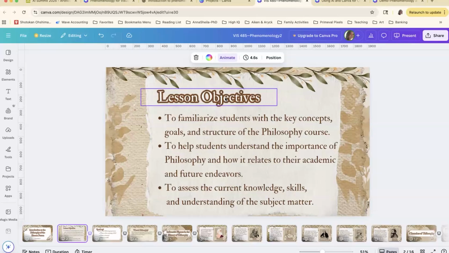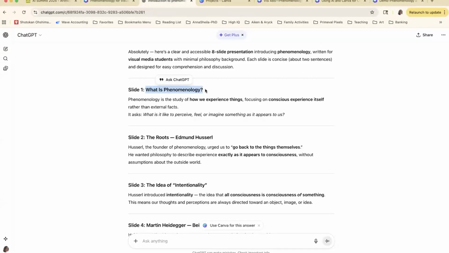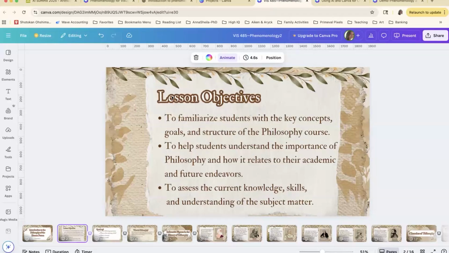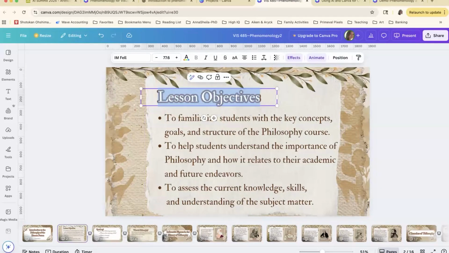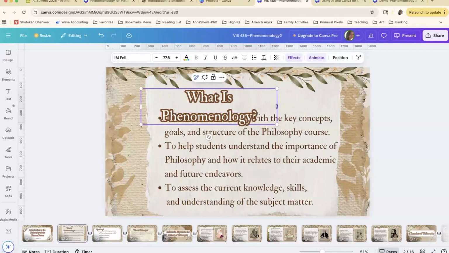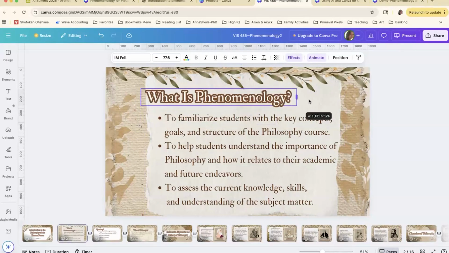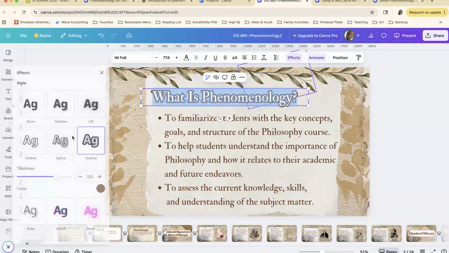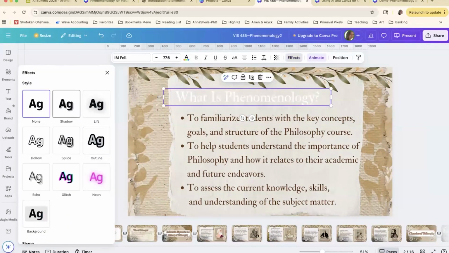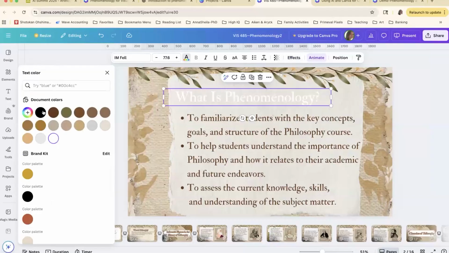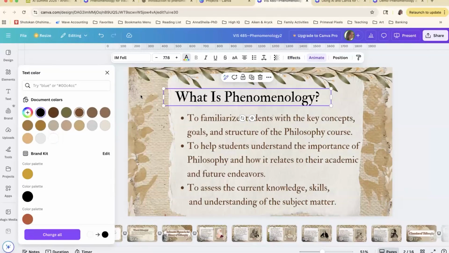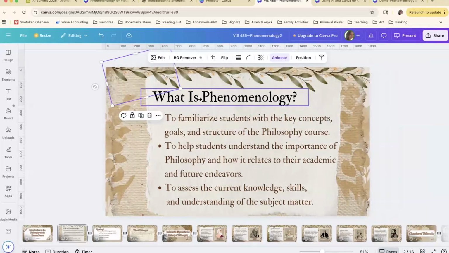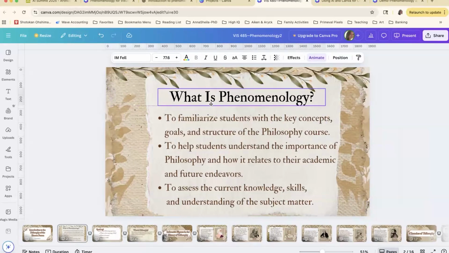So let's do the first one. I'm going to click and copy and paste, and, on the fly, what is phenomenology? And I can just make that wider. However, I kind of don't like what it looks like, so I'm going to take out the effects. Okay, I'm going to just give it that, but I don't like the color either, so I'm going to change that, and I'm going to make it black. Okay, good, title done, right? I mean the first one done.